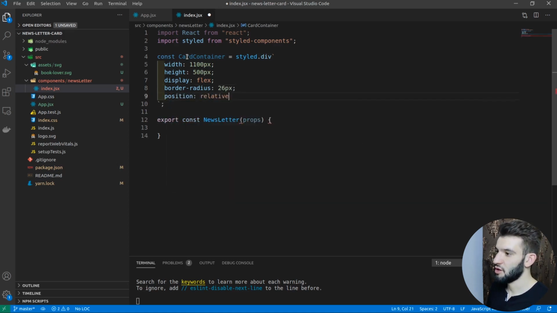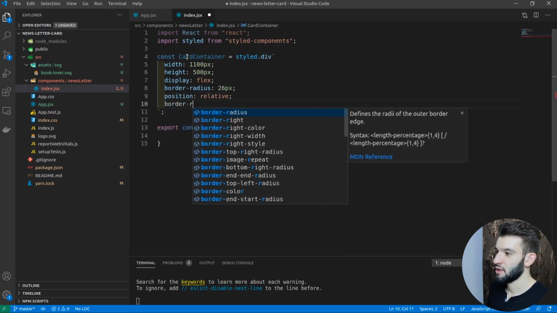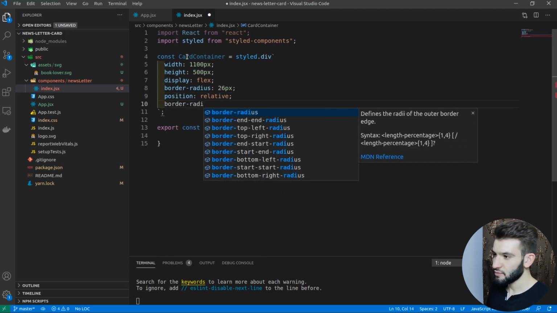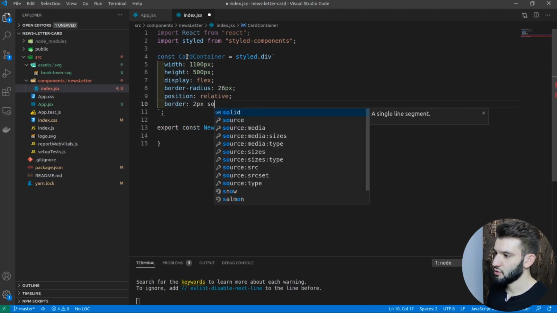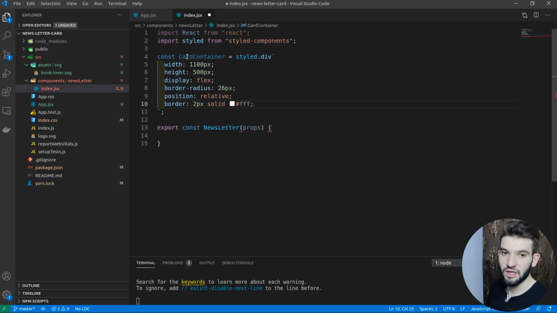So position as well, we want relative, because later on we're going to have some absolute positioned elements inside of this, like children of the card container. So this is where we want the things to go inside. Now for the border, we actually want a 2 pixel white border, just to have this cliche look. Right, and the most important part of all of these, we want some blurred, glossy or glass looking background of the card at least.